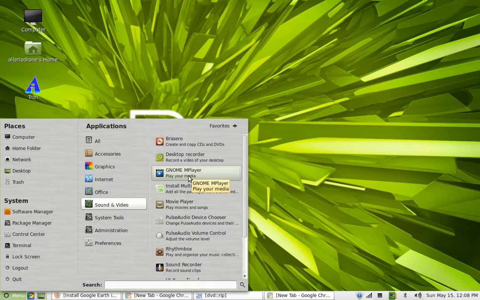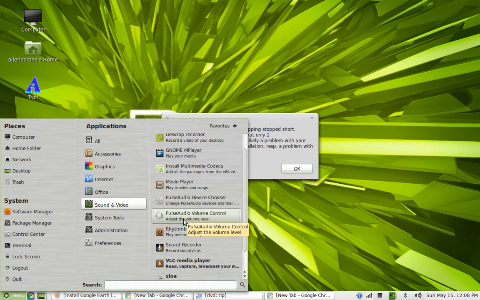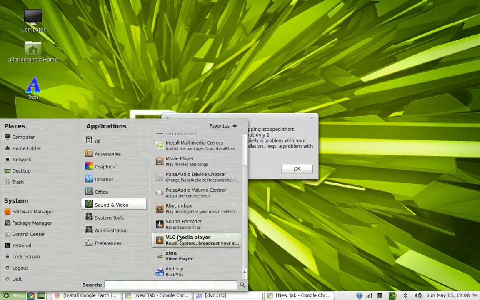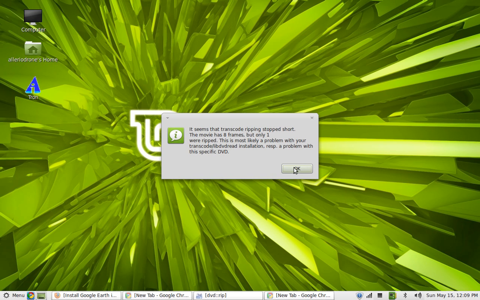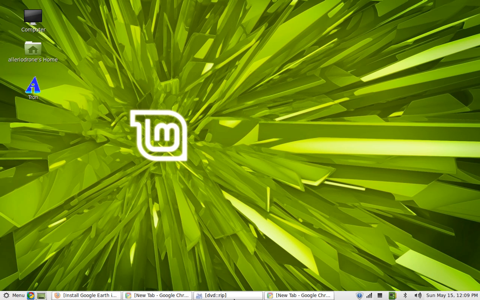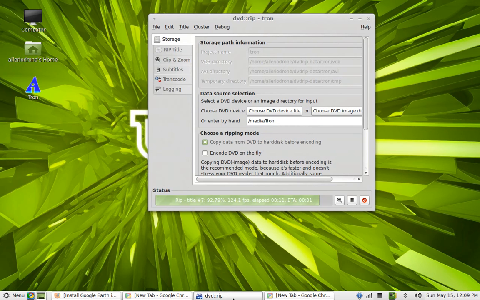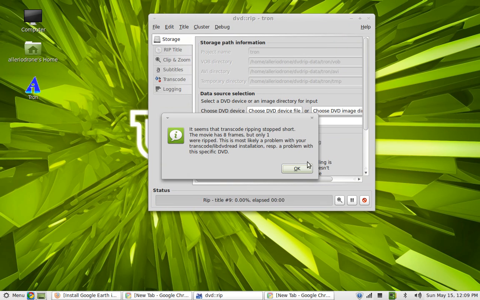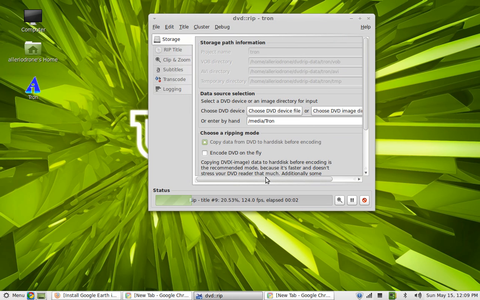GNOME MPlayer was not there. Desktop Recorder, of course, wasn't there. Pulse Audio was. I think VLC and DVD Rip wasn't there. By the way, that was coming from DVD Rip. I'm ripping a DVD I have called Tron, just seeing if it works.